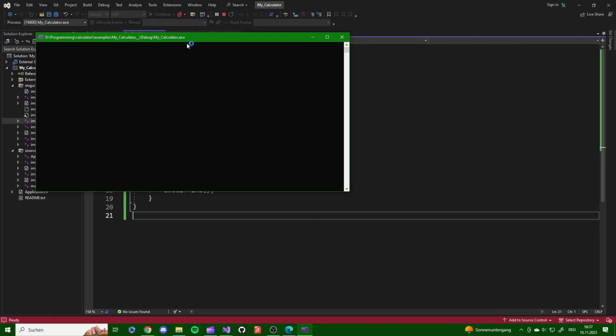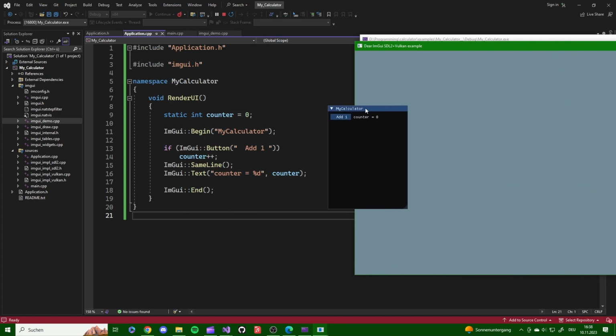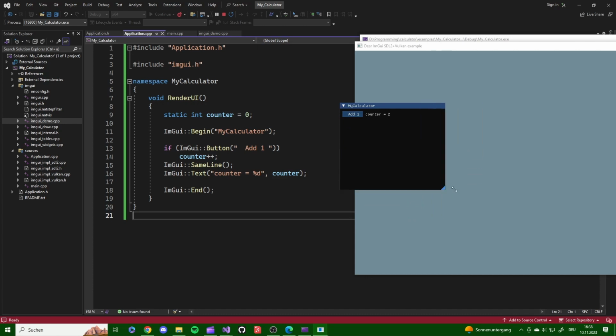I open it quickly so that it is a little bit easier to explain. Here we have the GUI that we have created in this little code. First, we have a static integer. We use it for our button down here so that we can have a counter. To initialize it, we have the ImGui begin, my calculator, and then it opens this little window, and we can do basically everything we want. It is all in ImGui, we don't really have to do more.